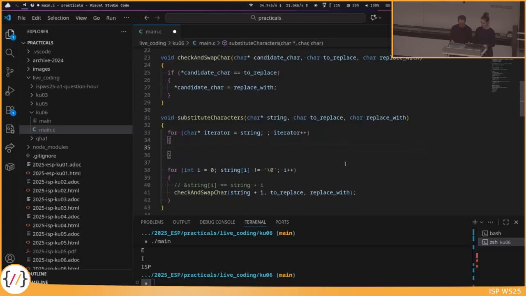Okay, then I can call the check and swap function. And now I don't need to pass the string plus how many characters I have visited so far, but instead I directly pass the iterator, because it already points to the character that I want to consider. And this is then an address. This address gets copied here. And with this address, I can now refer to the correct value that I want to check.